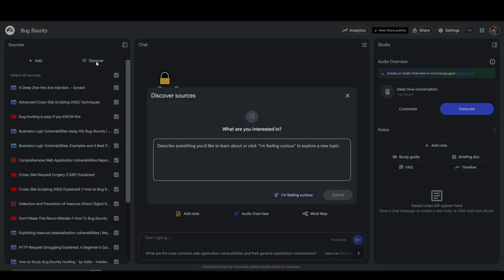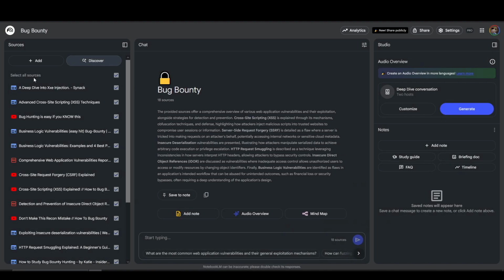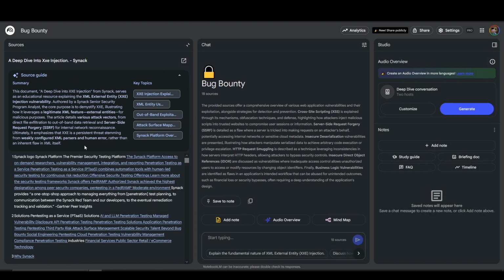They also have a discover sources tab, which I haven't got the best functionality out of, but you can try to type in what you want to look for and it will discover those sources for you, but I haven't found that they're the best. So then once you see your sources, you'll be able to click on each one and get a source guide, which gives you basically a summary of what the website or YouTube video goes over.